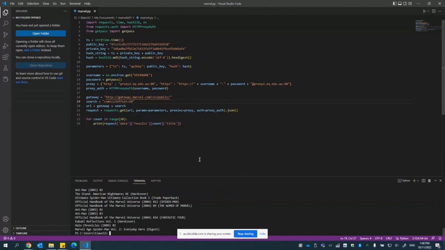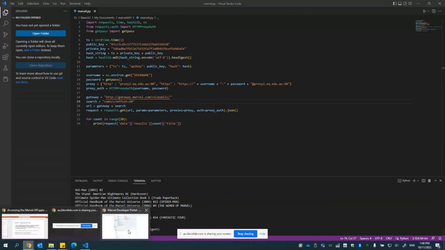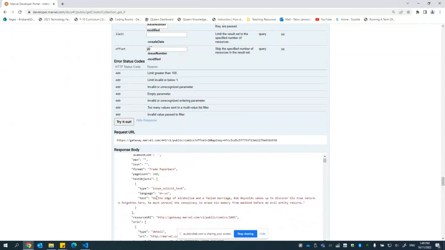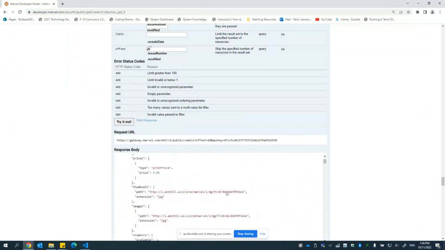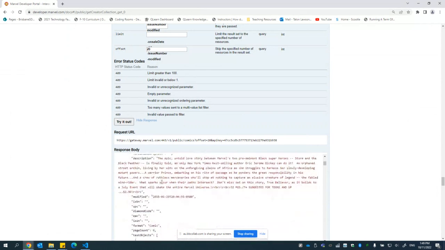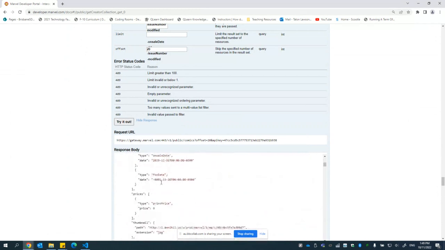All right, so that's how you can get multiple bits of data out at the same time. Obviously, we've just looked at the titles, but as suggested previously, you've got things like issue number, the ISBN might be useful. So some text that's in there as well. If you scroll down, probably a really good one to use, if I can ever find it, is the thumbnails and images. So you may want to show the comic books on screen for a particular character. So that's how you would access those.